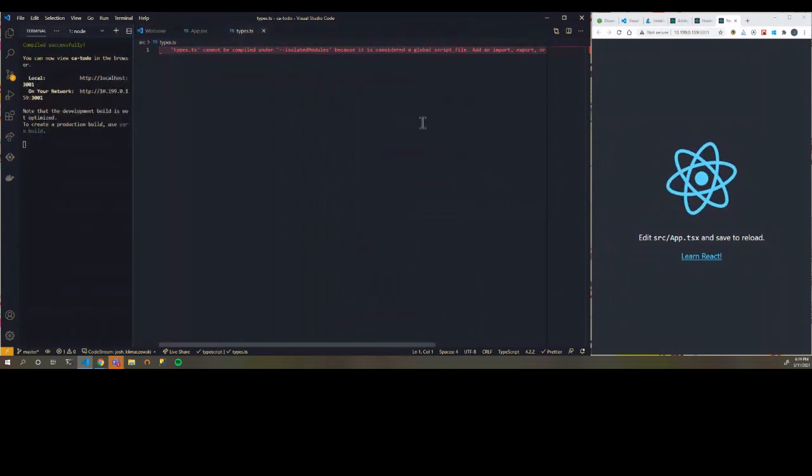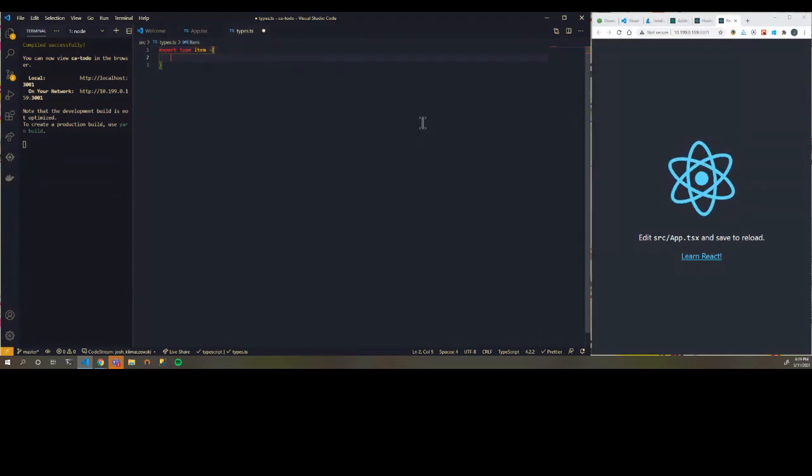Okay, what's the first type? At its core, on a to-do list, we're passing around a to-do item, right? So let's type that out. And let's export all of our types because we'll be using them in other files. Export type Item. And this item is going to have an id, which can be a number, and a description, which can be a string, right?